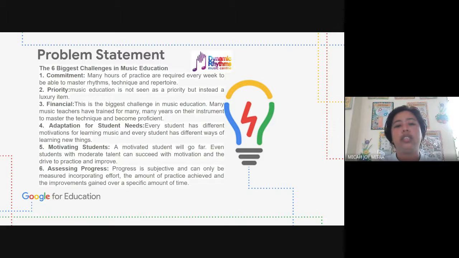Number two is priority. Music education is not seen as a priority, but instead a luxury item, because they see that if you want to push for being a musician, you need to take a course related to music, and that is very expensive. That is very expensive here in the Philippines.